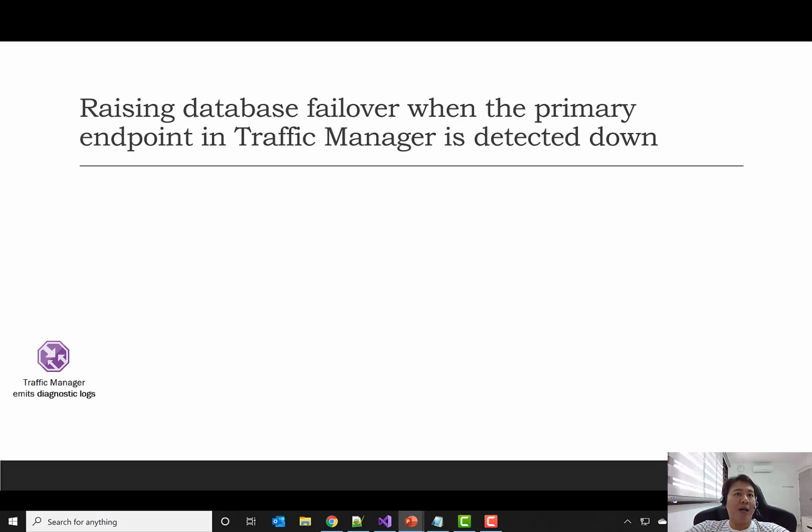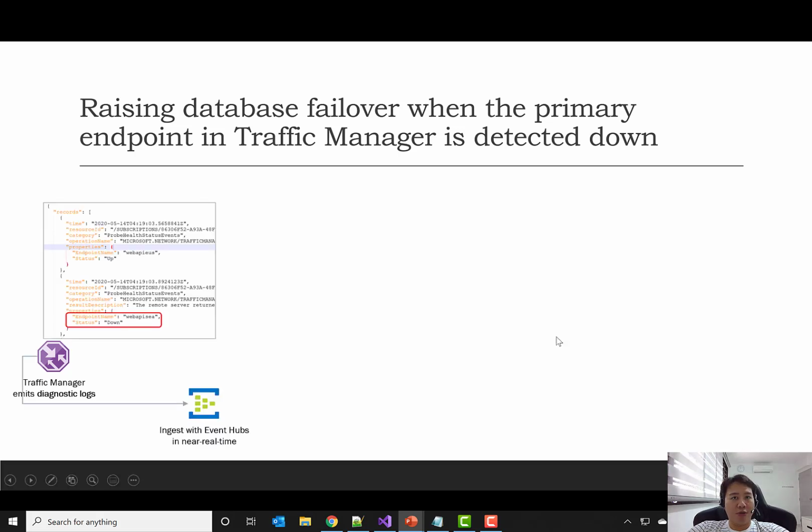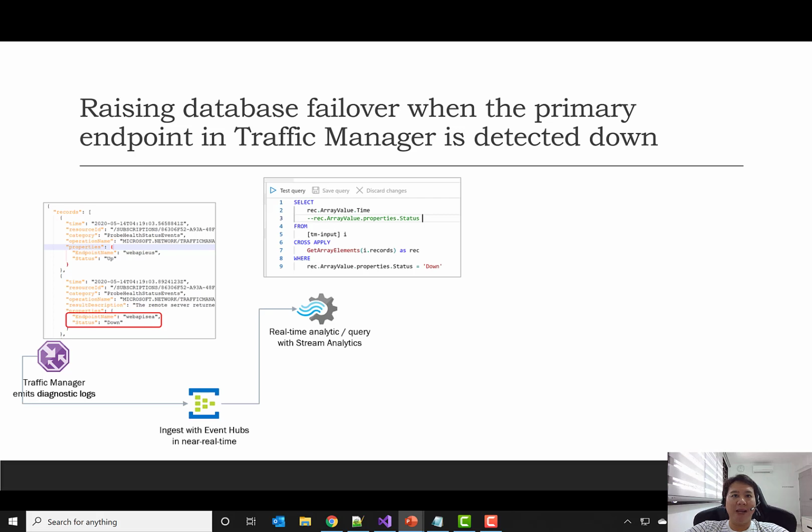As such, we can leverage the diagnostic log from Traffic Manager, which periodically emits the health of each registered endpoint. So we can connect the diagnostic log to the Event Hub for real-time ingestion and make use of Stream Analytics to query the status of the primary endpoints. When we detect the down status of the primary endpoint, we will then invoke Azure Functions to perform the necessary action. We have two options here, which can be easily triggered just with a setting by defining a value of full automated failover to 1 or 0 in our Azure function.